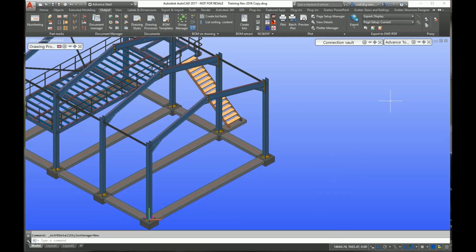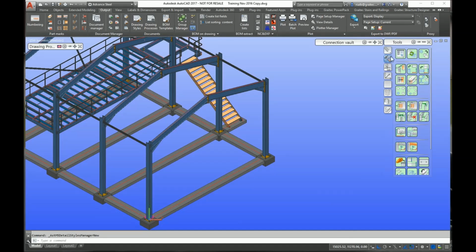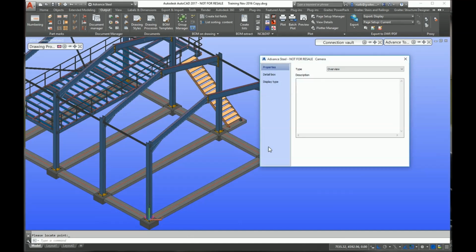So what I'm going to do now, I am going to place a camera in my model. I'm going to place it here and I'm going to call this Southwest Isometric.